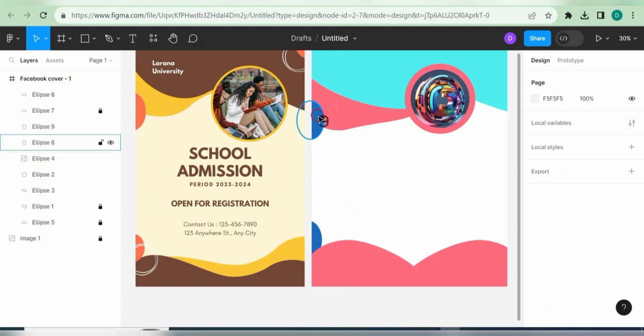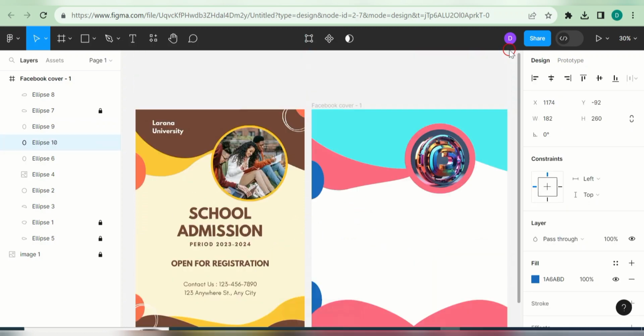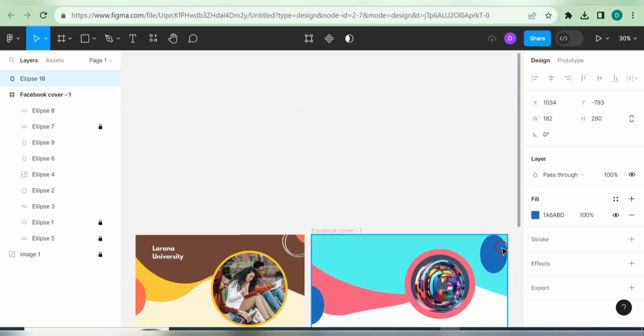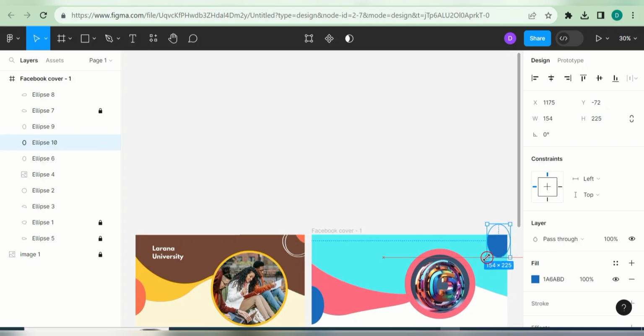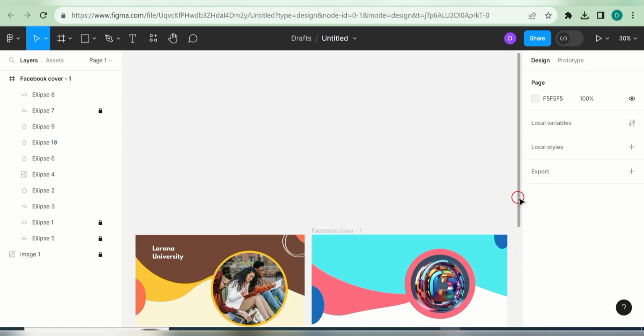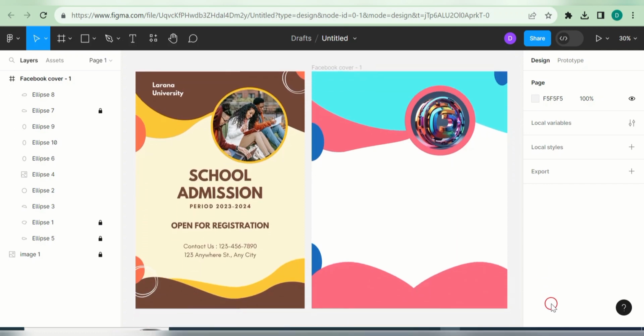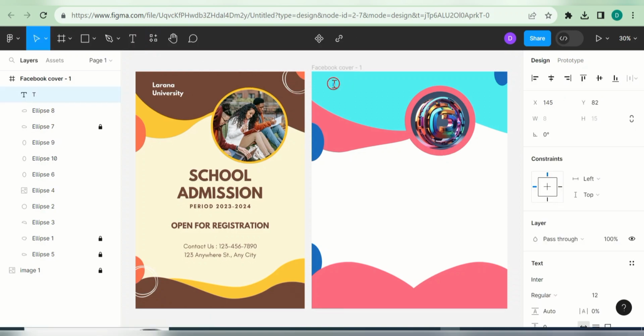So then I duplicated all the circle by pressing Ctrl D on my system. And I started making it as a design on the shape, as you can see, just to make it fine and beautiful. So I moved it a bit. So now I think I'm done halfway. So let me start writing the write-up I need to put.